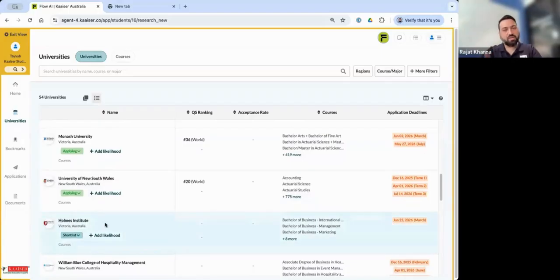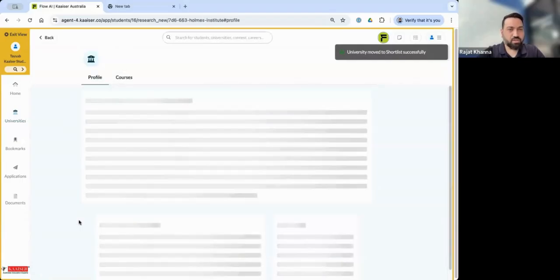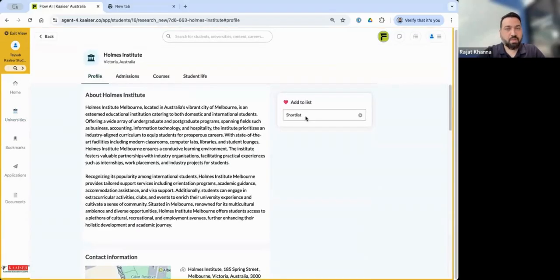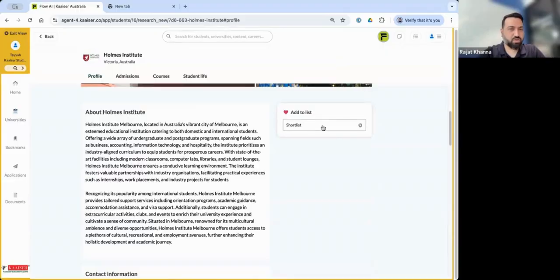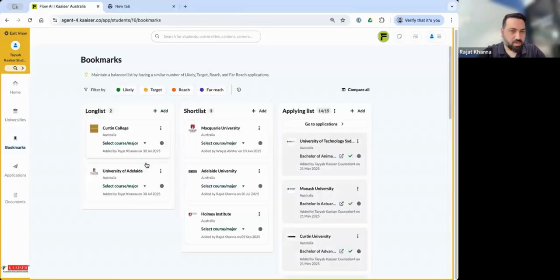So the list building is also very easy. You can do it from here. You can also do it once you go inside the profile. There is a button that comes here. Let's say you are showing this university profile to a parent and they say, yes, we want to go ahead and apply. You can put this on a list up here. Whenever you put this in a list, they start appearing under bookmarks. So here you see that, okay, I've got a long list of 2 universities, short list of 3 universities, and applying list of 14. Again, this is demo data. So don't look at numbers.